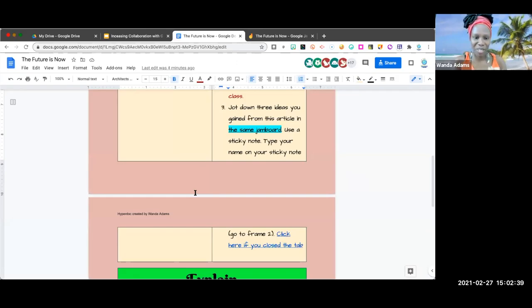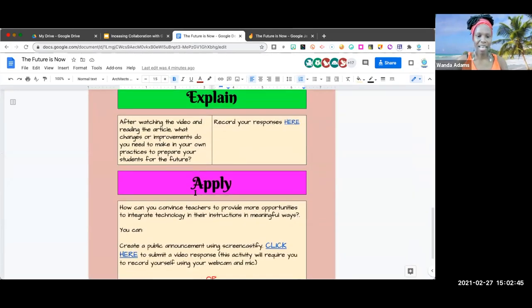Hey guys, thank you so much for participating in that aspect of the lesson. Now let's move on to the explain component. If you didn't get an opportunity to complete all of the explore feature activities, that's okay. Again, this is just for you to see what a hyperdoc looks like. Let's just move on to the explain feature.